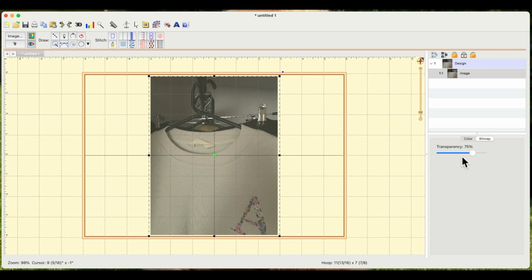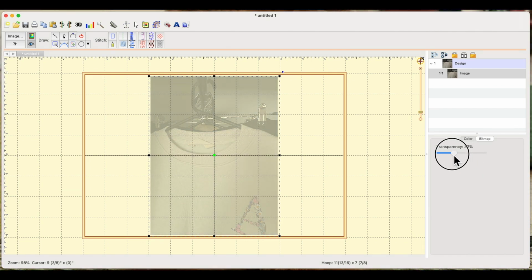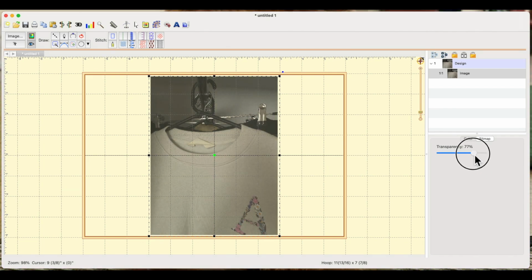So if I select on it, over on the right hand side in the properties pane, you can see that the transparency is 75%. If I take that up to 100, it goes darker. If I take it down, it goes lighter. I'll leave it there as it was for now.